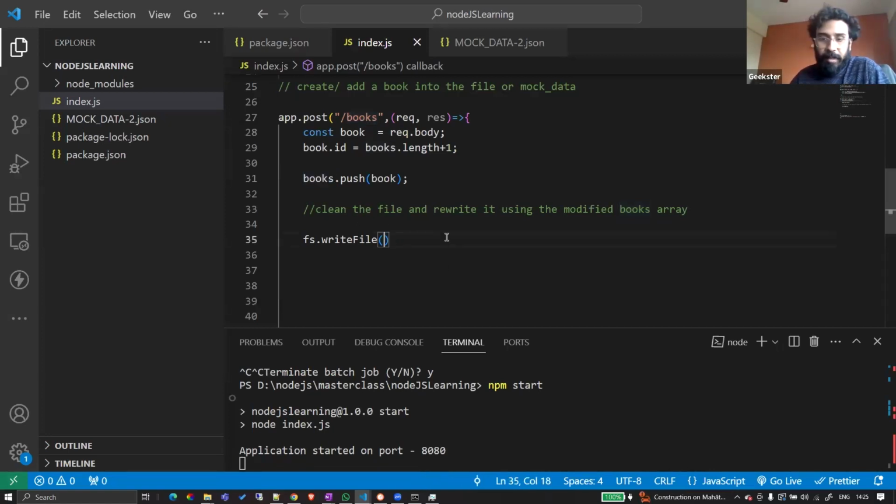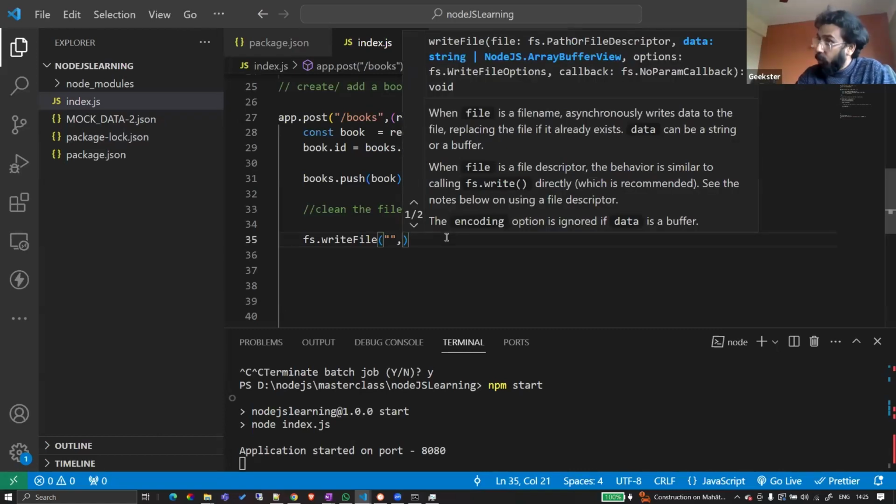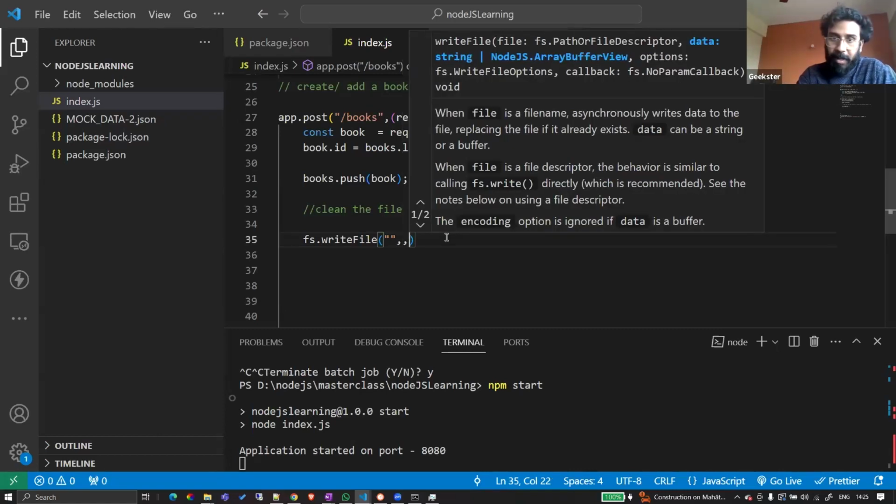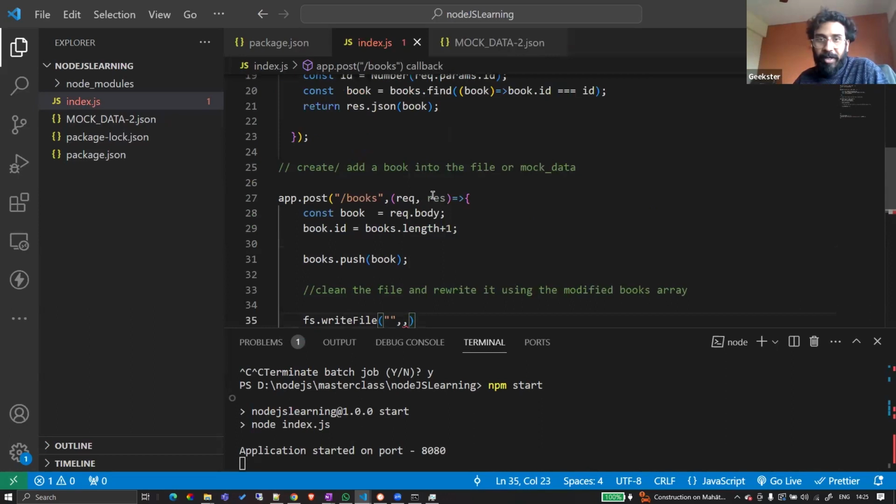So the first parameter is where do you want to write? The second parameter is what do you want to write? And the third parameter is what happens if there is an error. If you are able to do these three things, you should be fine. Okay. So where do I want to write?